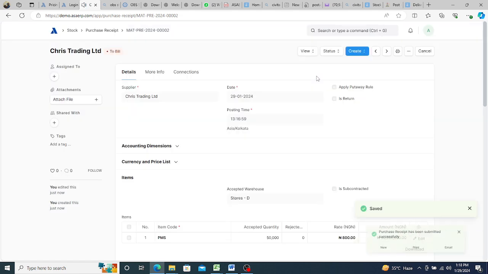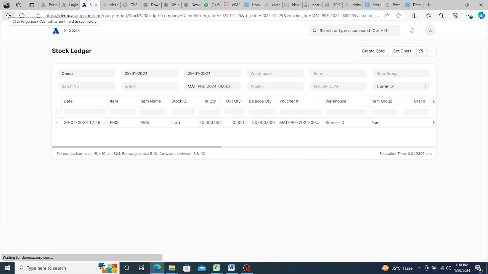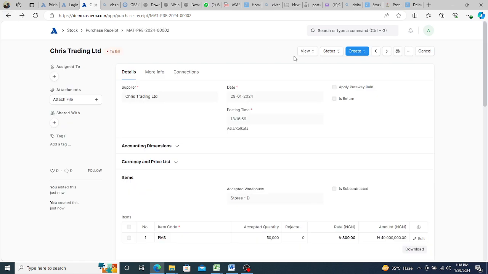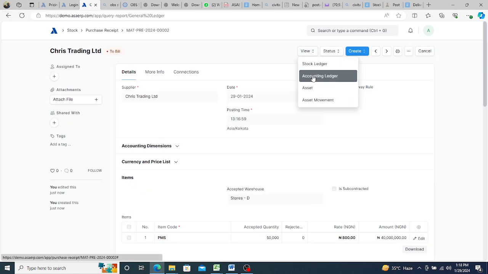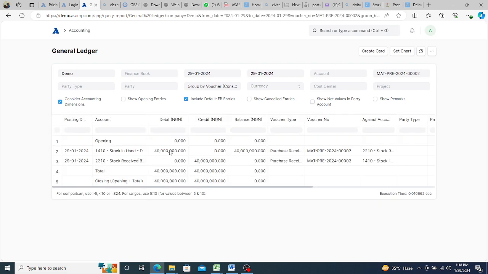Once you submit, the product has been received in the warehouse of the company. How do you confirm that? Go to view from this purchase receipt. Go to view, view accounting ledger. You can see that the stock in hand has been debited, while the stock received but not billed is credited, pending when you now raise your purchase invoice.